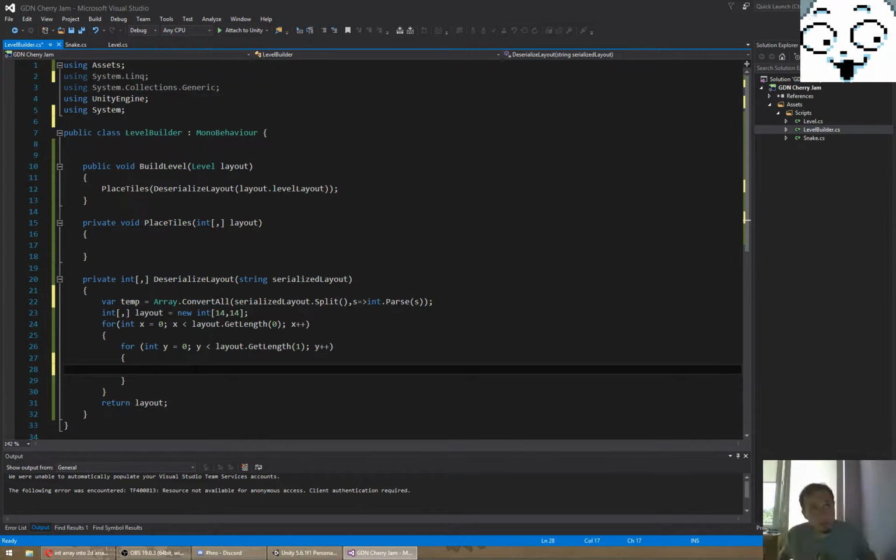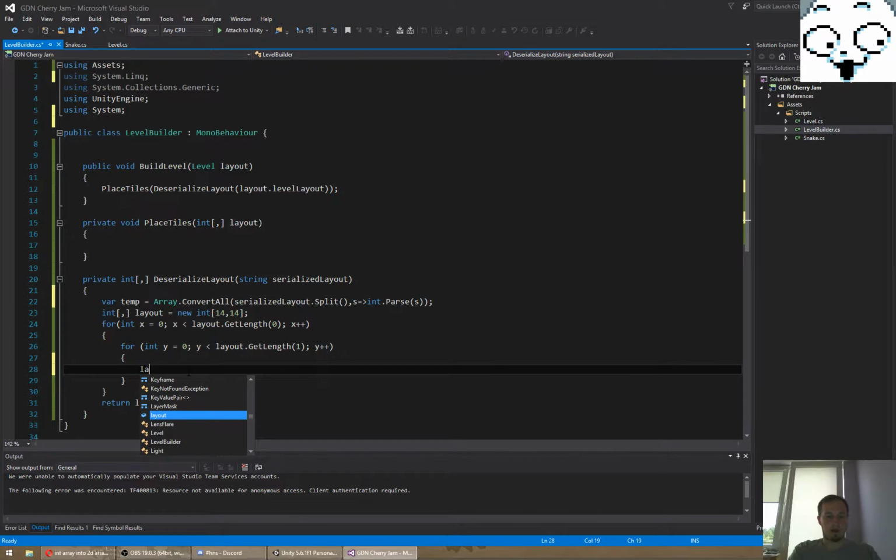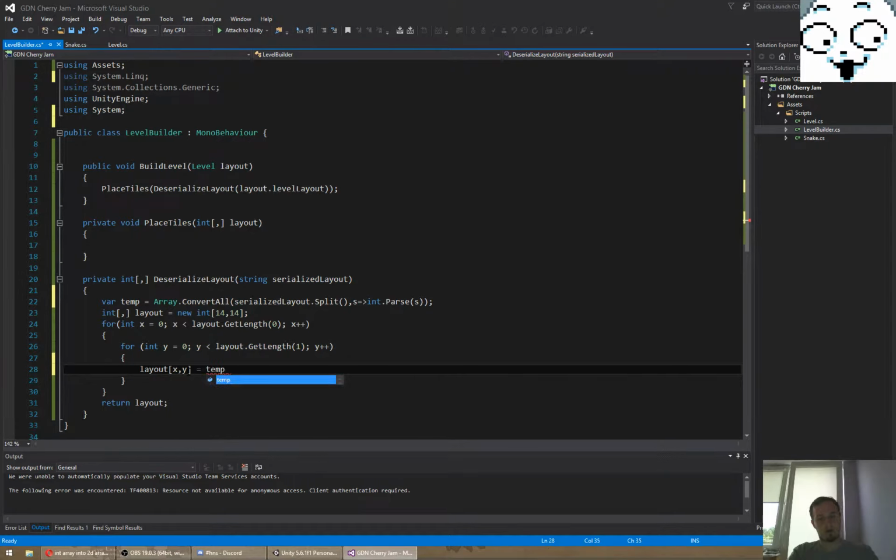Yeah, so I have an idea how I want to do that. So layout x, y equals temp. And here's the magic that will happen. X times y. This won't work because I will get a lot of zeros at first and then just normal numbers.